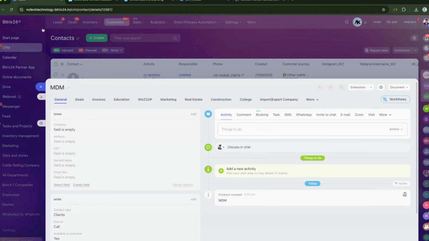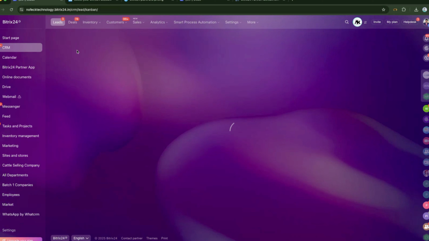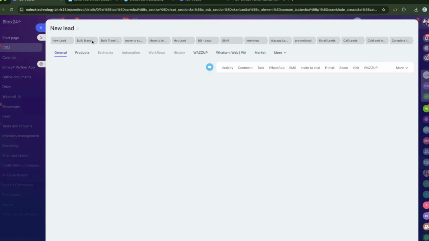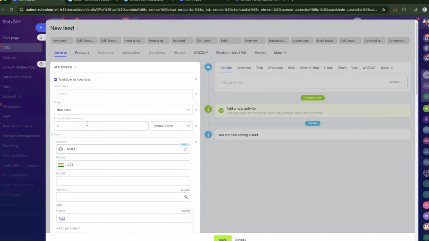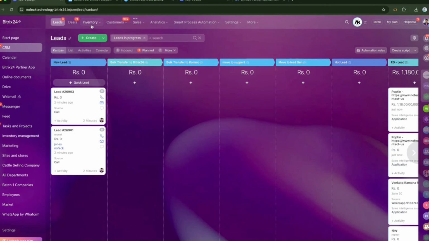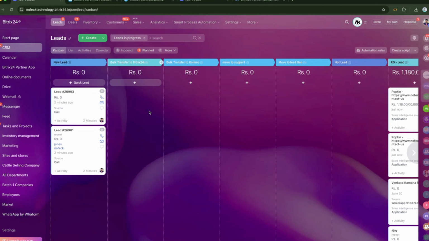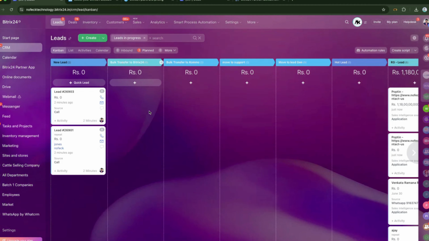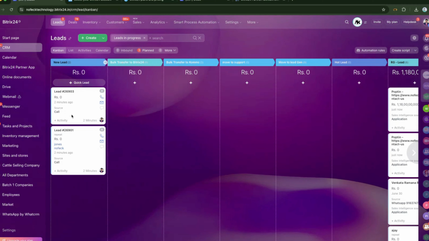Now I'm going to come again to a lead or a deal. You can go anywhere, lead or deal. I'm creating a lead or a deal and now I'm going to search MDM. See, MDM is coming because I have created the contact. You can create a contact directly from here, or create the contact first and then add it in the lead or deal, client visit, ticketing or anything inside the lead or deal. This is how you create a contact inside the form, or directly outside the form by going to contact.